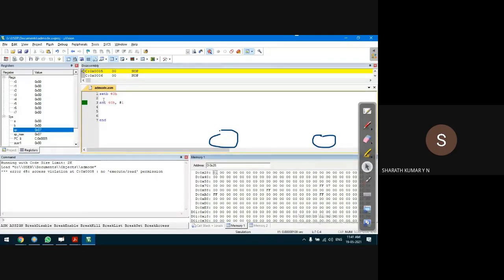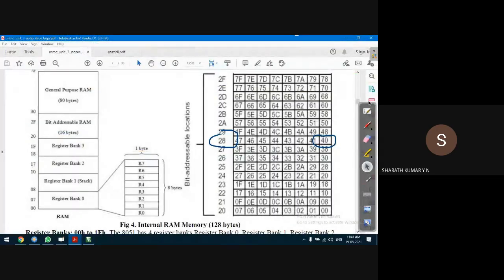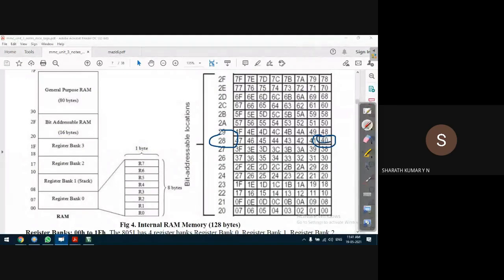So this is SETB. B means bit location. So it is treating 40H as this location, the LSB of 28H. So this is the 40H address, because the SETB instruction is for 1-bit locations. So it will set this location to 1, and it will AND with the 1.